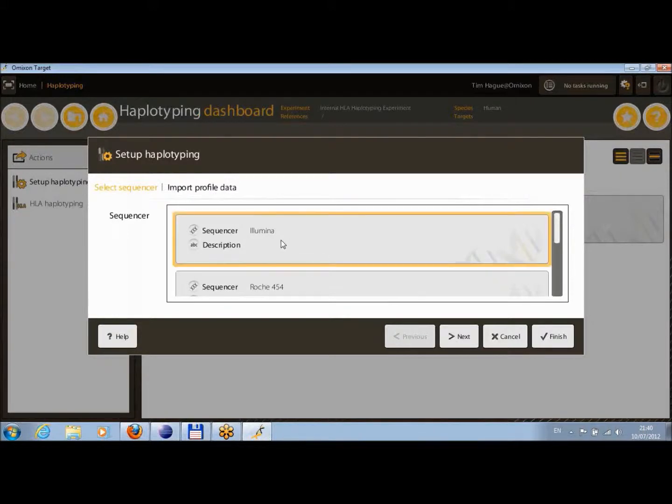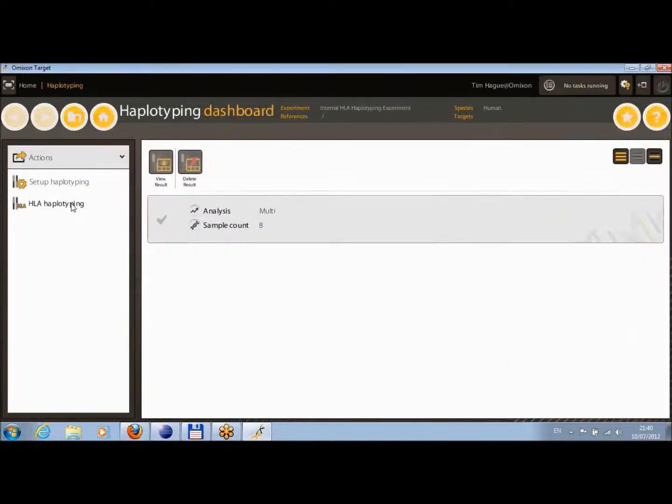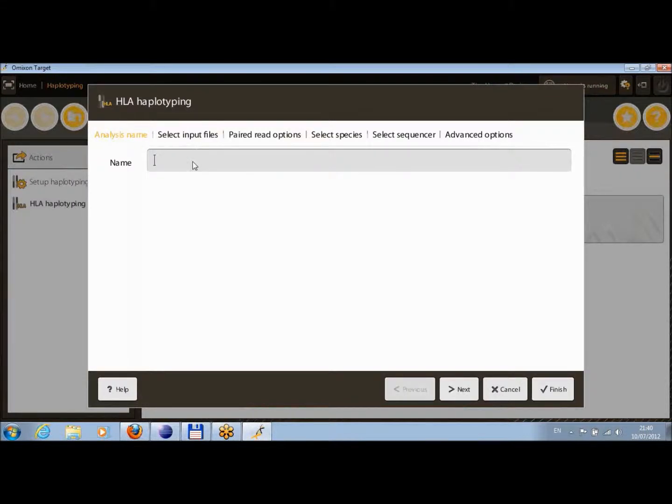In order to set it up, all you have to do is select which sequencer you'd like to work with and press Finish. This only has to be done once. It'll download a small file and set up the haplotyping within the tool.